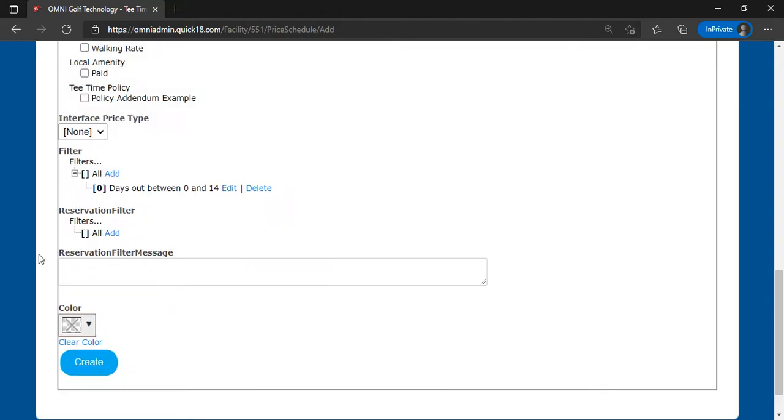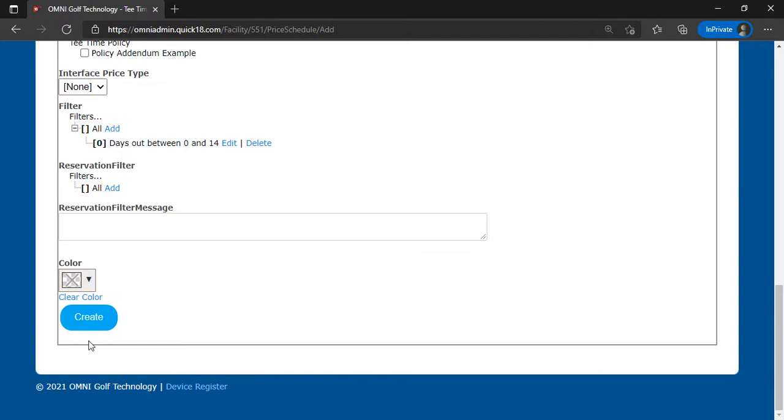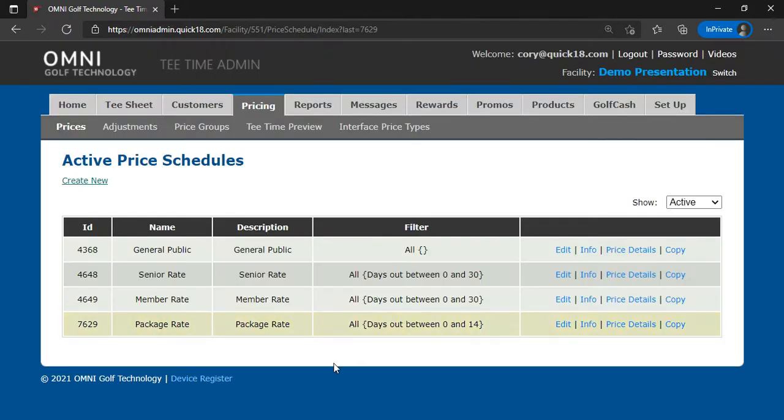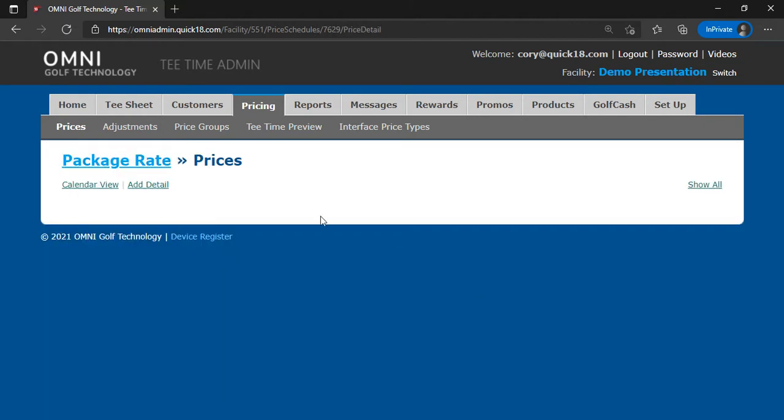At this point, we can go ahead and create our new price schedule by clicking the Create button at the bottom of the screen. Keep in mind that we can always go back and edit this schedule whenever we need to. Now that our price schedule has been created, it is time to build our new rates. To create rates, or what we call price details for our price schedule, scan over to the right side of the row and click on the Price Details button. Because this price schedule is brand new, there are no active details on this screen. To create a new detail, click the Add Detail button in the top left-hand corner of the page.